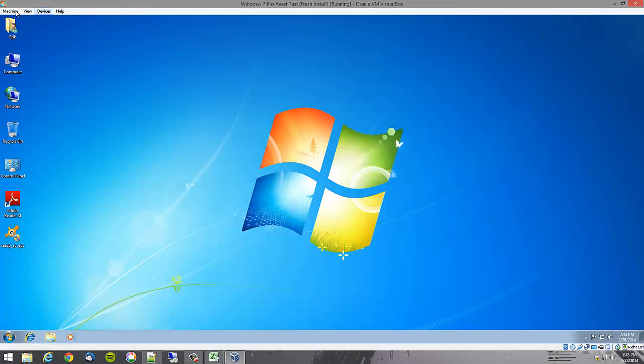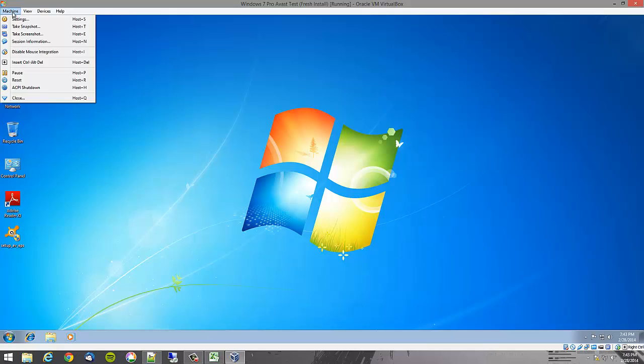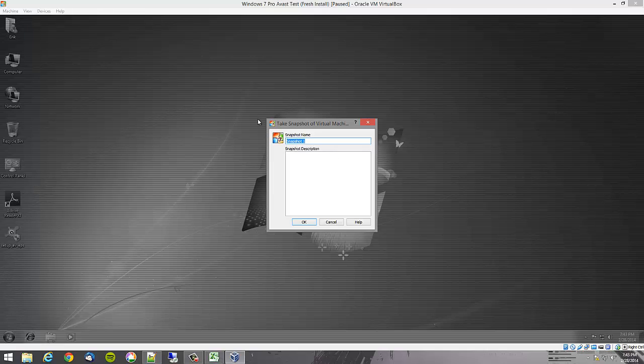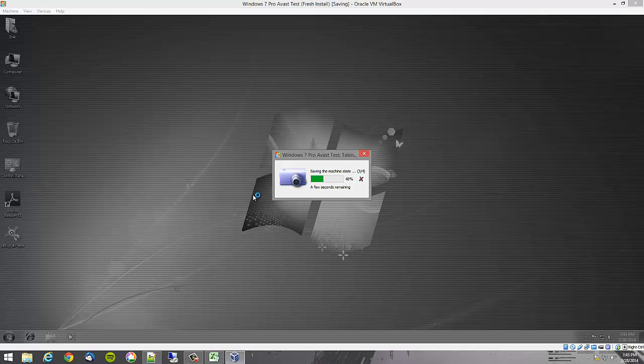to Avast. Okay, so here I am ready to start Avast, but real quick I want to take a snapshot, and I'm just going to say before test. Okay, take a snapshot real quick, so if I need to go back, I can.